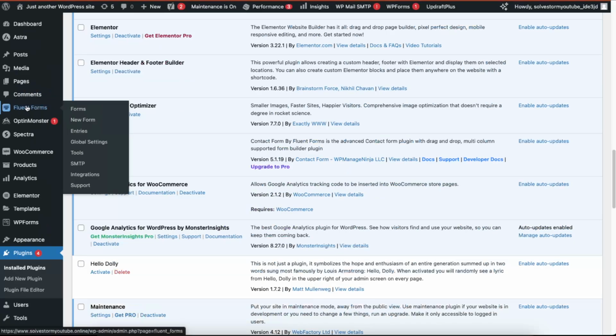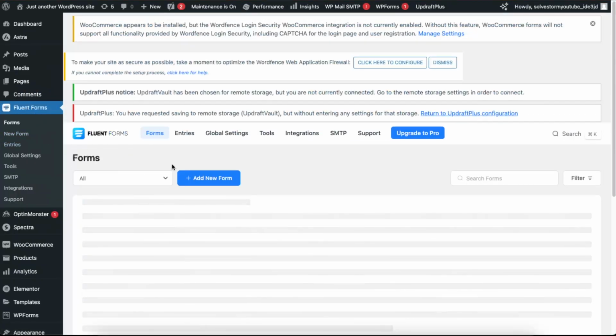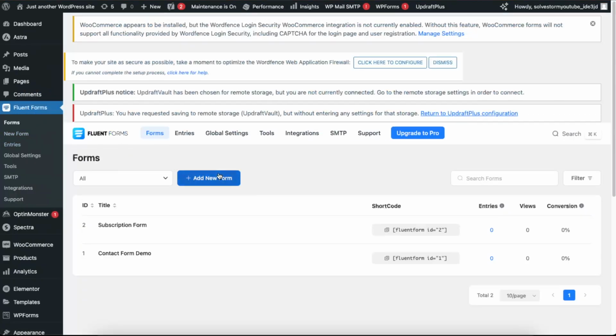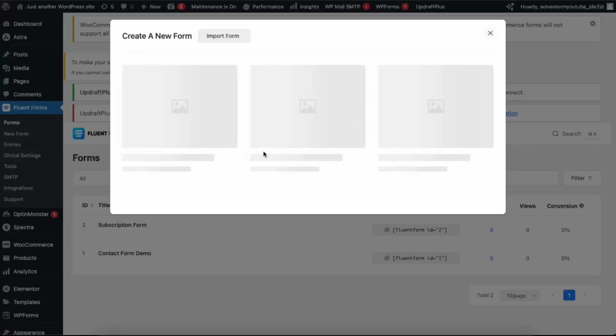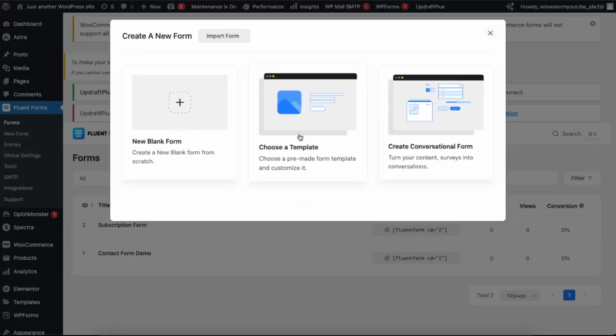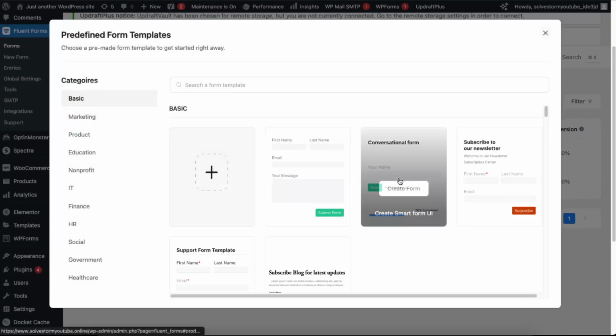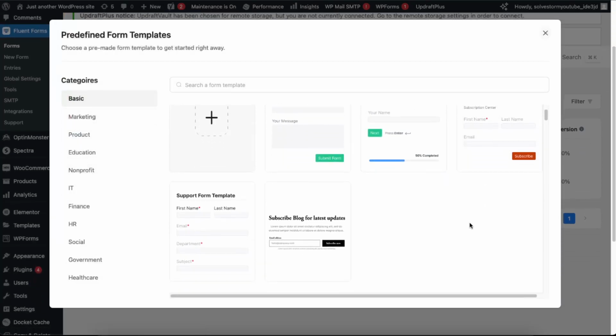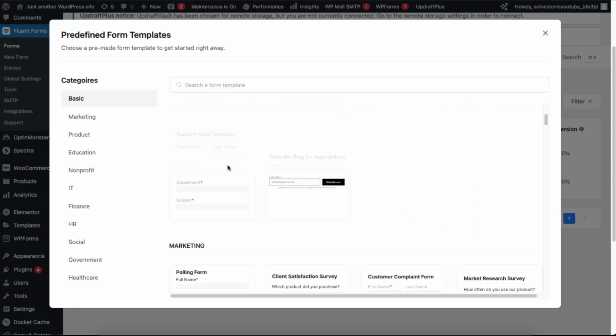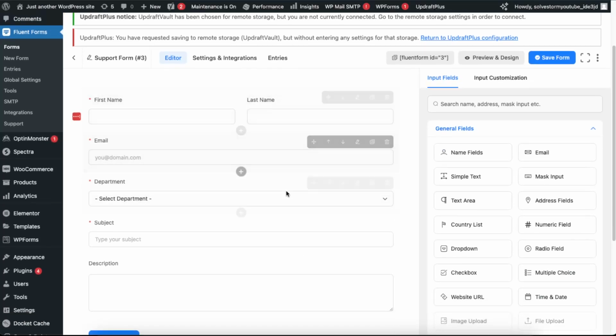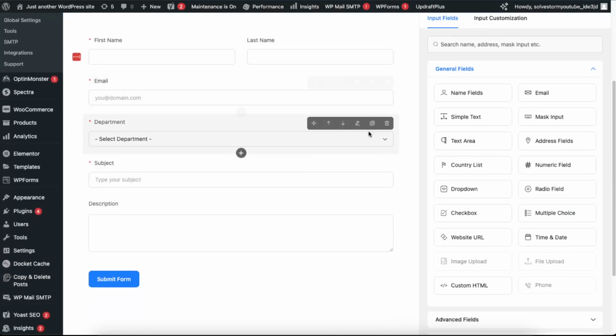So now just click on Fluent Forms right there, and let's see what kind of forms we have. You can add a new form right there, and let's choose a template. And for example, we want to put something like so. Let's create one. Now you will be able to edit these.